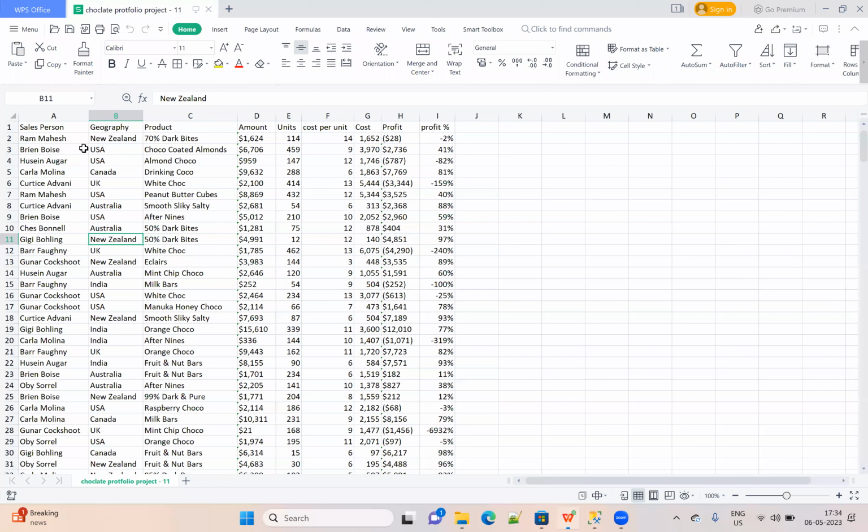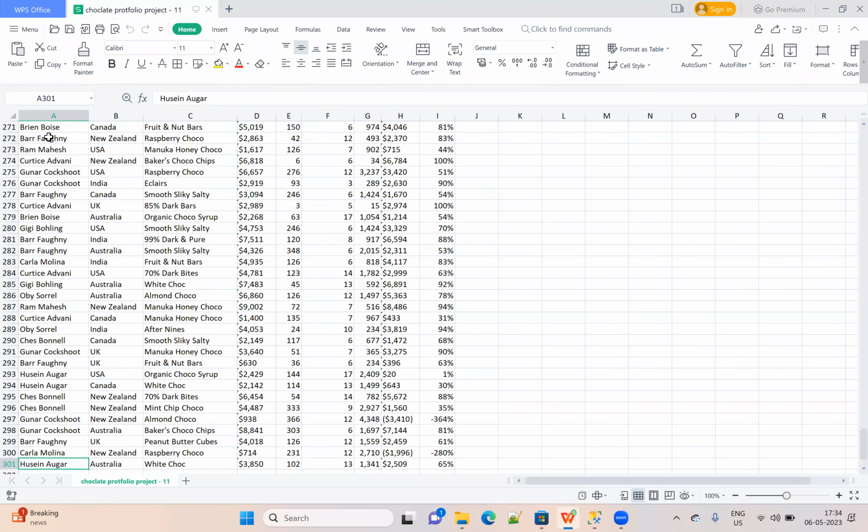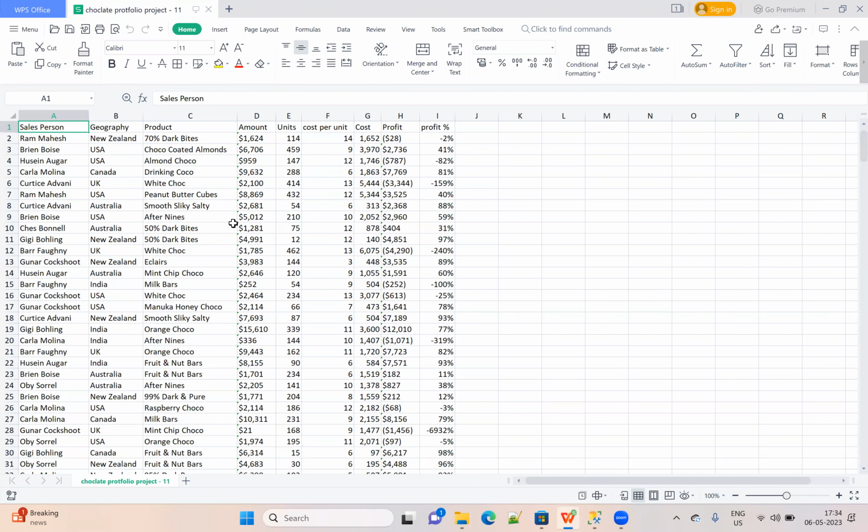So we have come to this SQL Server tool, and we have this data set with us, right? Salesperson, geography, product, amount, units, cost per unit, cost, and all these fields are there. This is an Excel file which has around 301 records, so 300 records and one header row, right? We need to analyze this data, correct? So before we do analysis, we need to load this into SQL Server, where we can perform certain actions.